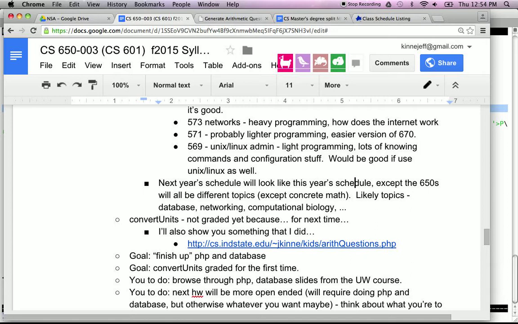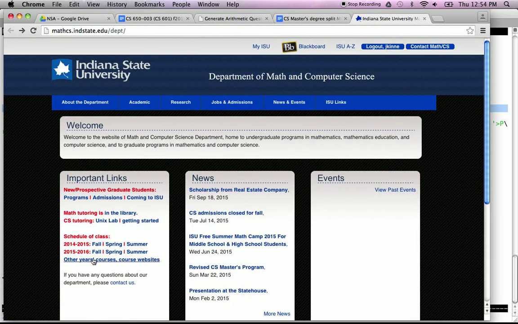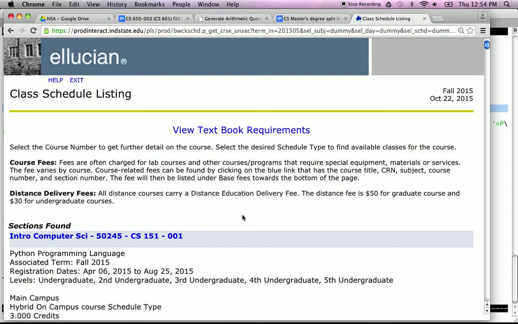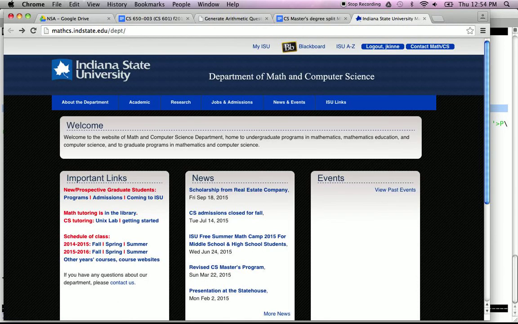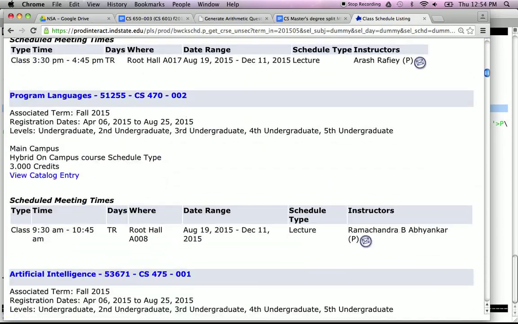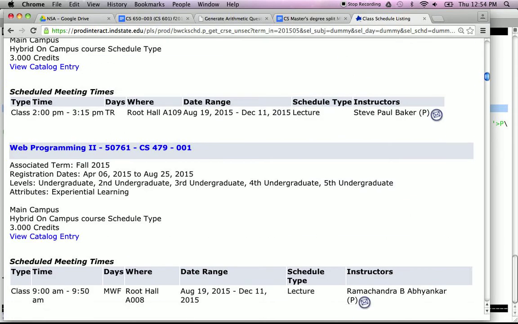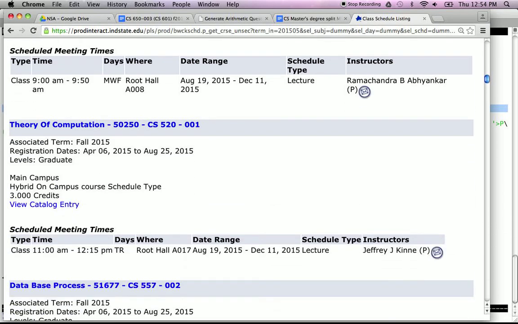So all the 500s will be the same. You can look at the 500s that are in the fall that you couldn't take this time because you're taking all these other classes. If you look at the fall schedule for right now, it'll be the same set of classes, 520 and 558.